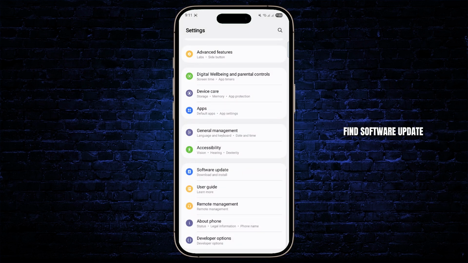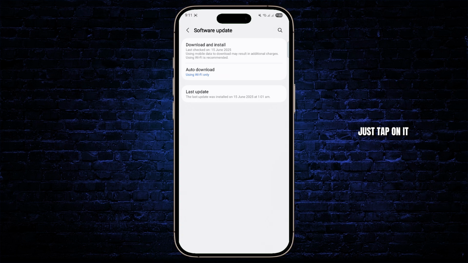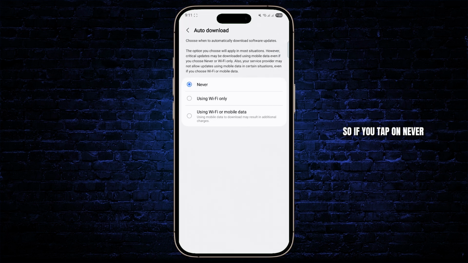until you find software update. Just tap on it. Now you're going to check for any updates and you just want to go ahead and turn off the auto download. So if you tap on never, it's not going to auto download unless you do it manually. This is the first thing you can try to do.